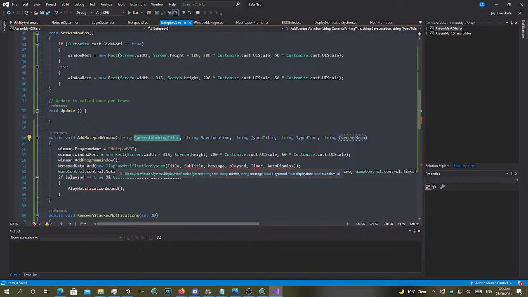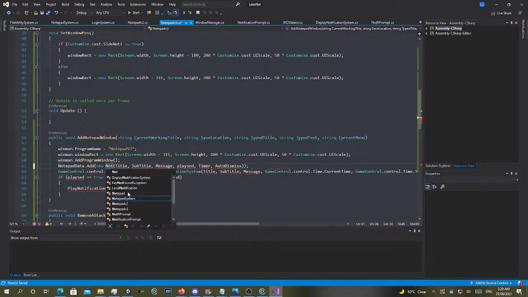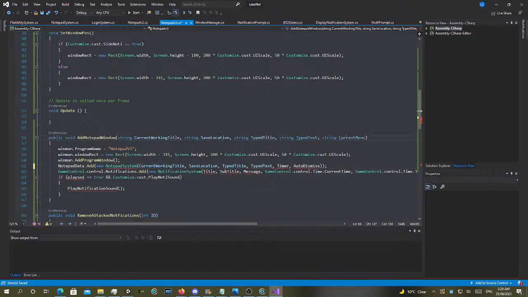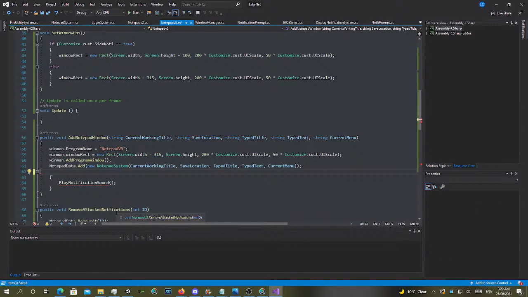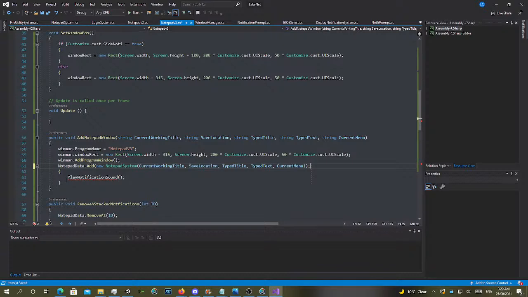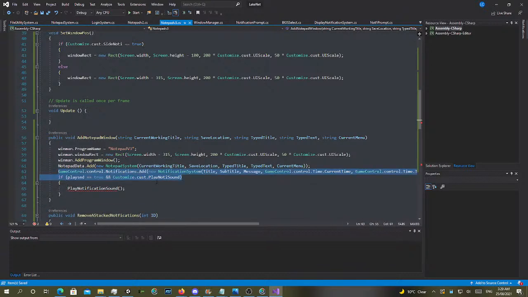Notepad data, new notepad system, current working title, save location, type title, type text, current menu, like that. And you can delete that. Oops, can I just delete? Actually, yeah, that's fine.